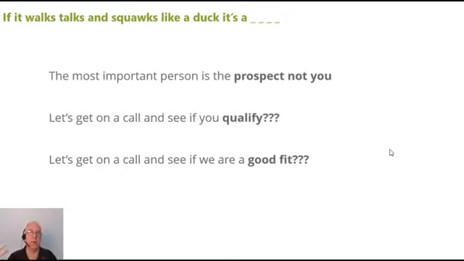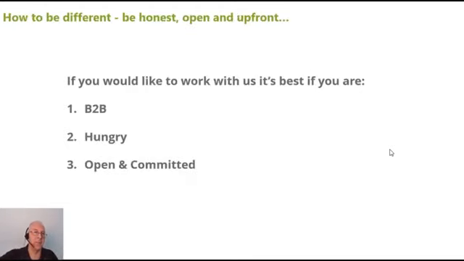And number three, you've got to be open and committed to changing the sales process and sales behaviors that you're currently doing for the strategies and tactics that we're going to show you. Those things are super important because without those, we can't help anybody. But we tell everybody up front, and it's as simple as that.